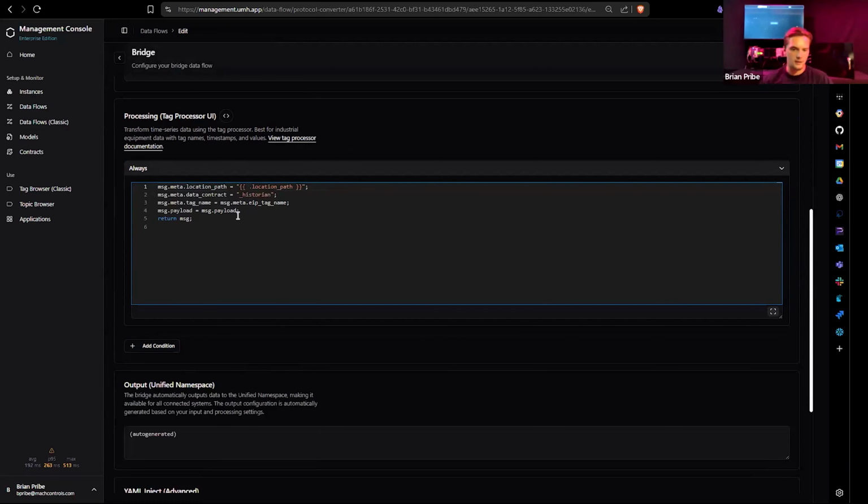But then in this one, what we'll do is we're going to keep the always section, and then we're going to keep the data contract as historian. Now, usually when you are doing a lot of the discovery, you don't want to use historian. That saves a lot of the data into the broker, and then if you have UMH Classic, that saves a lot of that data into the database as well.